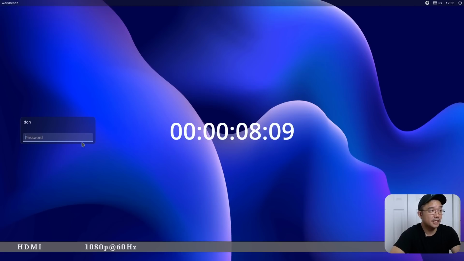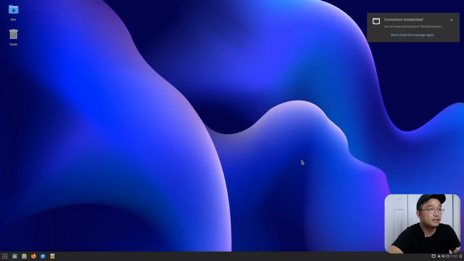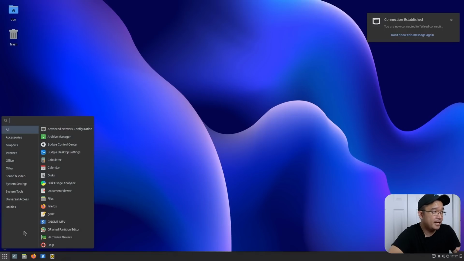So this is a fresh boot. I'm just trying to track how long it takes to boot up. I'm looking at the seconds right now. Wow, under 10 seconds. It's really fast. That was like a 7-second boot from the BIOS screen all the way up to the desktop. I mean, well, at least to the login. That was not bad at all.